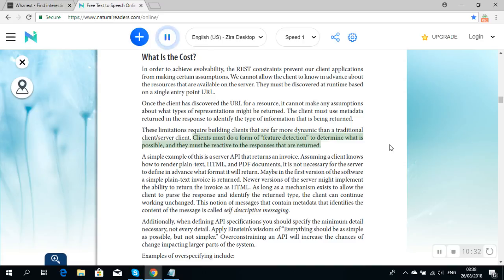Clients must do a form of feature detection to determine what is possible, and they must be reactive to the responses that are returned. A simple example of this is a server API that returns an invoice. Assuming a client knows how to render plain text, HTML, and PDF documents, it is not necessary for the server to define in advance what format it will return.